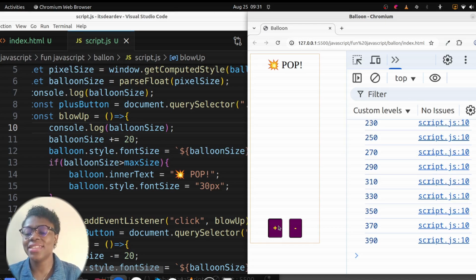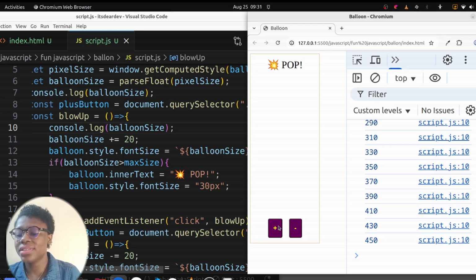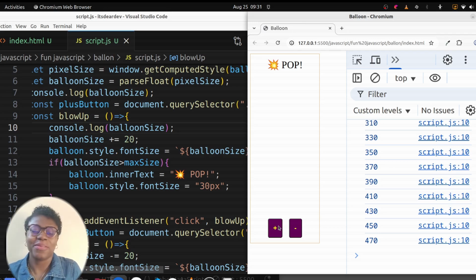Uh-oh. Why is the size of the balloon still increasing, even though the pop is not increasing? That's where we come to talk about remove event listener. So we added an event waiting for the click of the button, that when you click the button, increase the size. But now that the balloon is blown up, why is the event listener still working? We need to say, okay, now that the balloon is blown, we don't need you to do anything anymore. So we come here and remove the event listener. Don't wait for a click anymore. When you hear the click, ignore, because the balloon is already blown up.